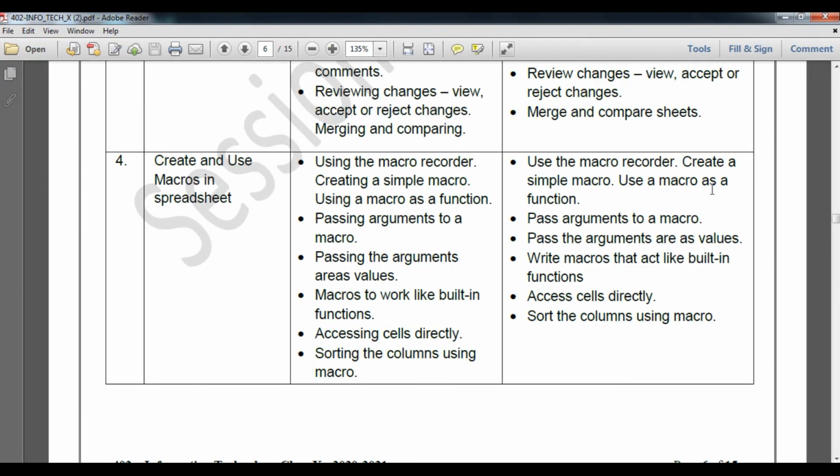Okay, so we have covered today, student, how to create a macro as a function, how to pass arguments to a macro using the address of the cell and directly a value also, how to write a macro that acts like a built-in function, access the cell directly by the get value function, and sort the column using a macro option also, student.